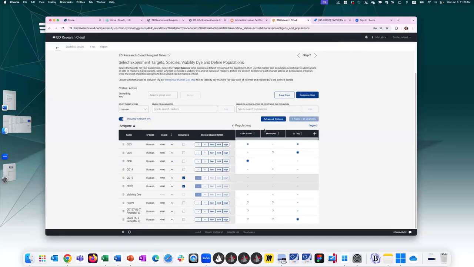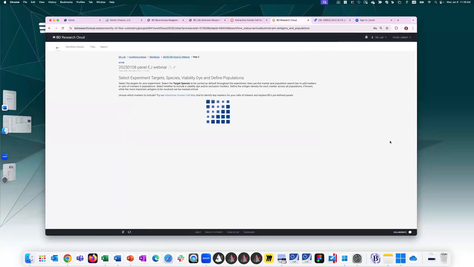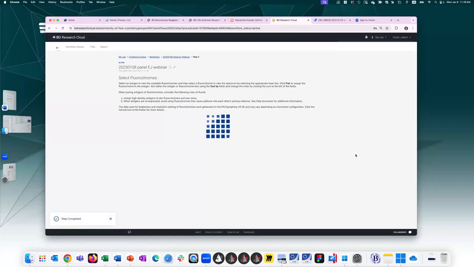All right, so now that we've defined our populations of interest using this table and assigned antigen density, oh, FOXP3 here, I'll do negative for this. Monocytes are all negative for this. Okay. So I'm going to move on to the next step. So this is where you will assign your fluorochromes and keep in mind co-expression information, antigen density, and all that good stuff. So we're on step 3.